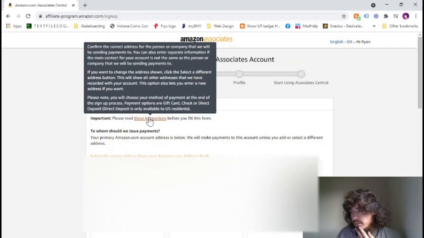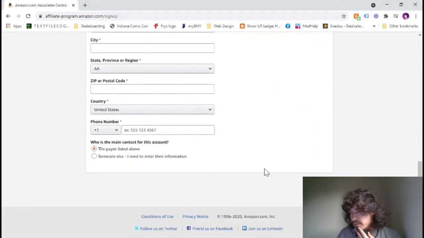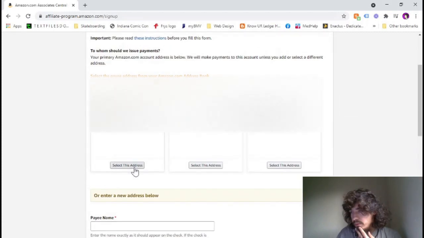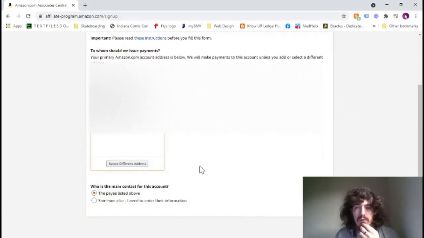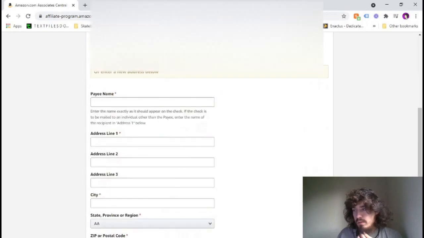Okay, once you click on sign up, it'll take you to a screen, and there you'll actually put in your address information. So you just follow that.